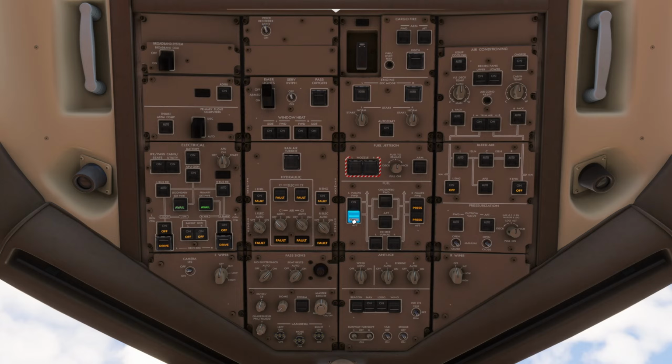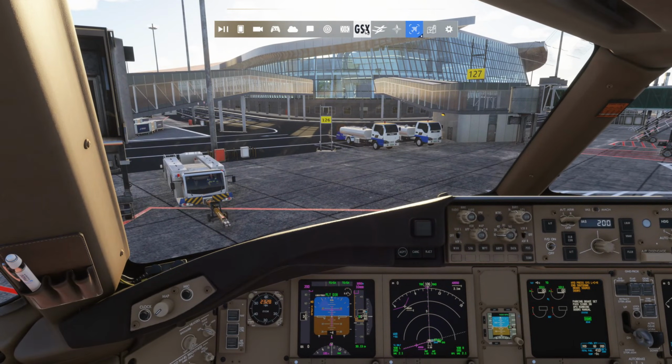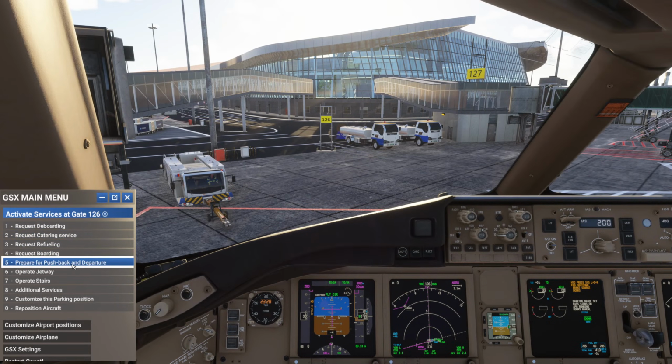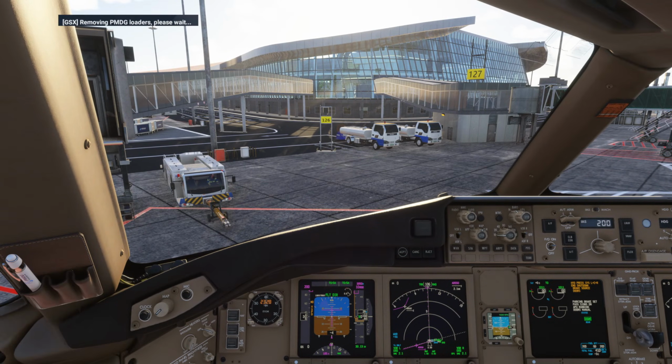Alright, we can get these. China Eastern 5720, ready for IFR clearance to Ujiyaba. Prepare push and start. 121.625.